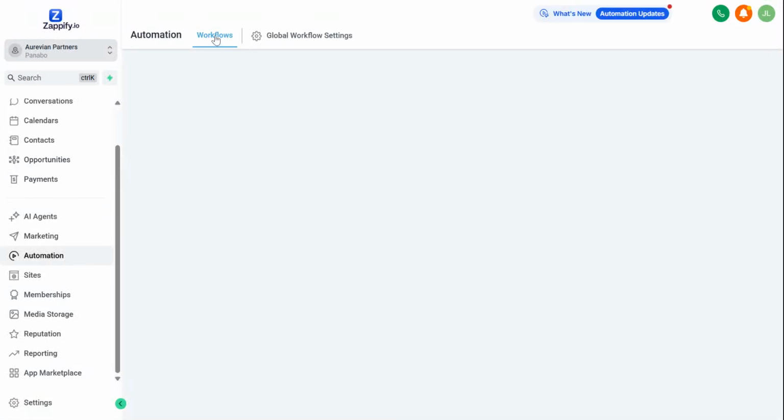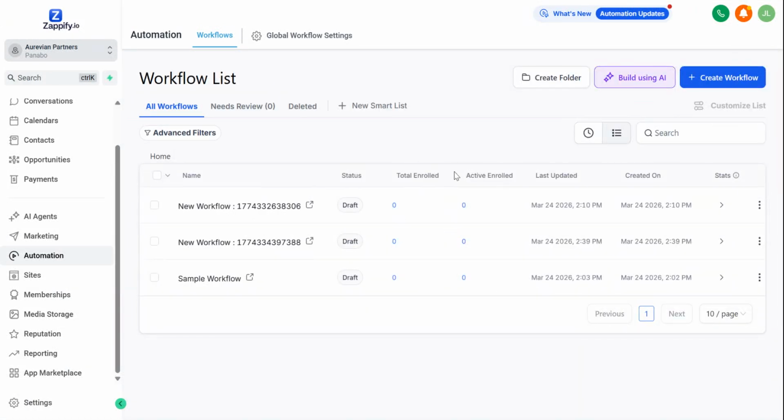Here, workflow. And then we just wait for a moment. Then create workflow. We could create from scratch or select a pre-built template. So we could select start from scratch or select from template.